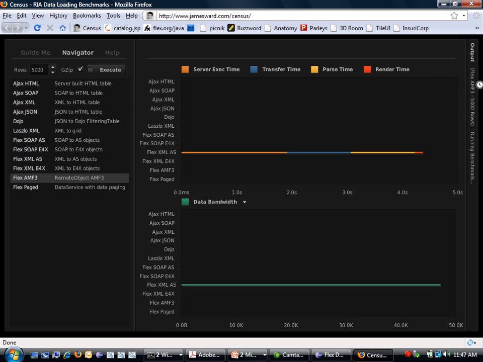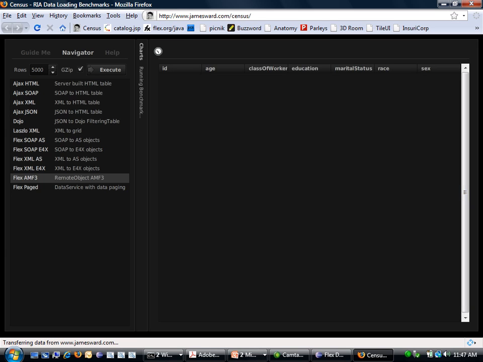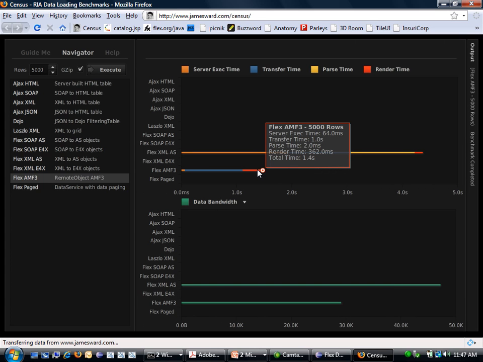So let's run this with 5,000, and we have to switch over there so it loads the iframe. There we go. That happened in 1.4 seconds total, and you'll see that the server execution time went from about 2 seconds down to 64 milliseconds because we're operating in memory. We're not turning things into strings.